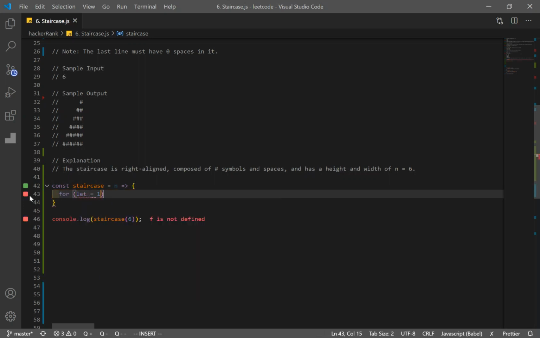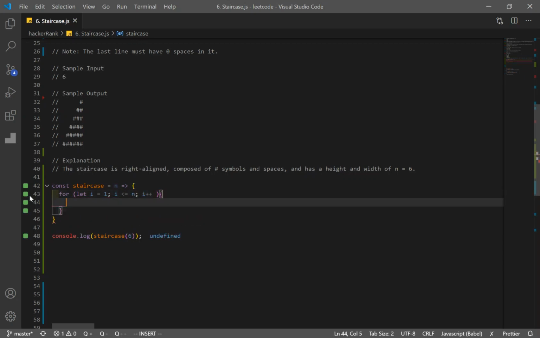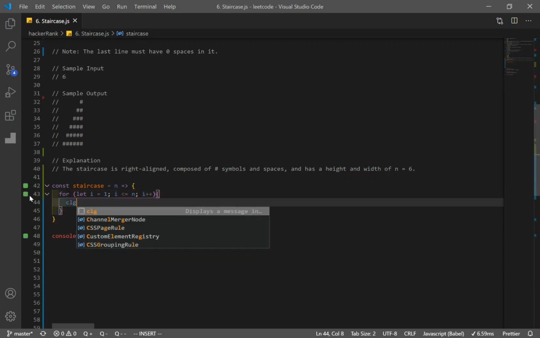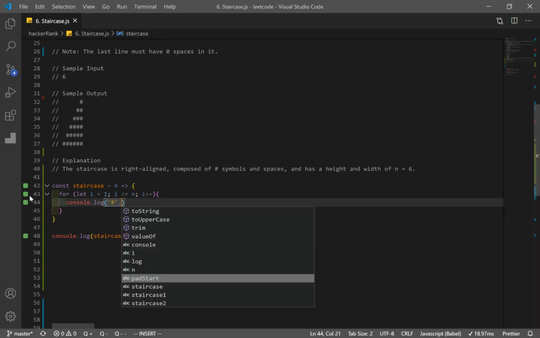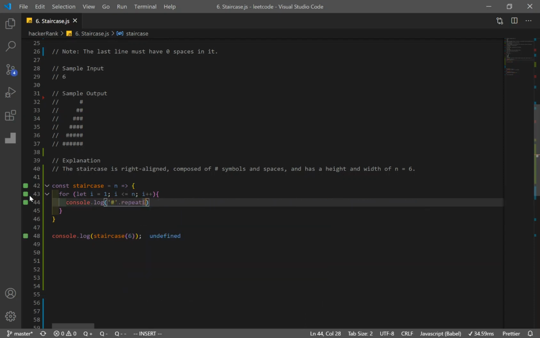Let's go over one more solution using a different method actually, but our for loop is going to loop the same. So let I equal 1, I is going to be less than or equal to n, and we increment by 1. So when we console log our solution, it's going to look a little bit different. We're going to print pound repeated I times, and we know this far.